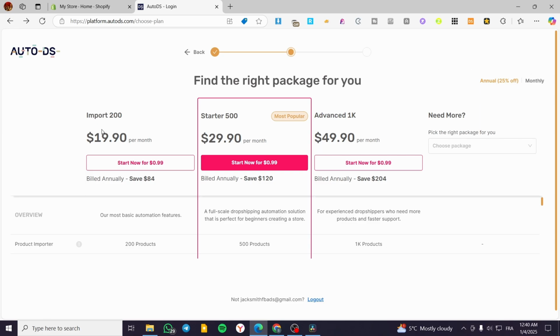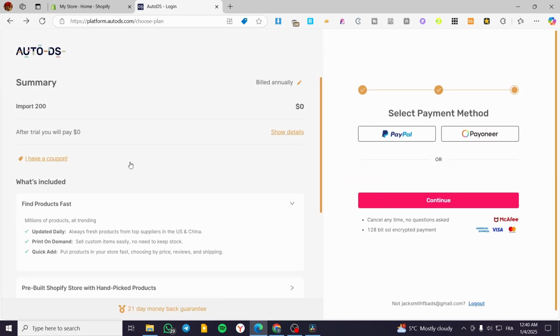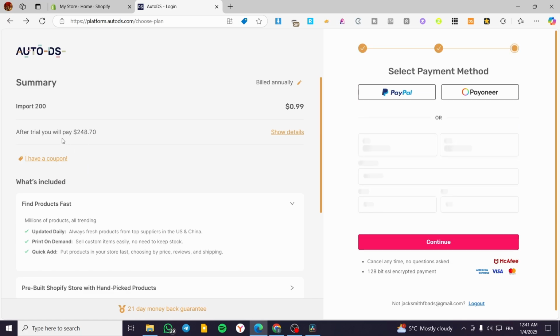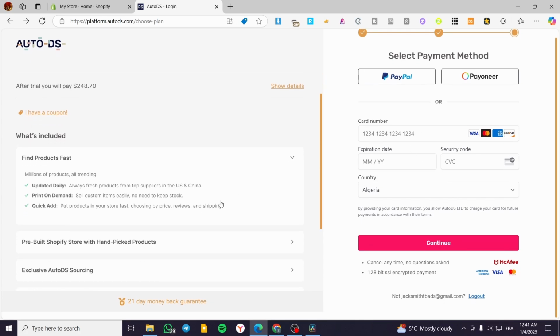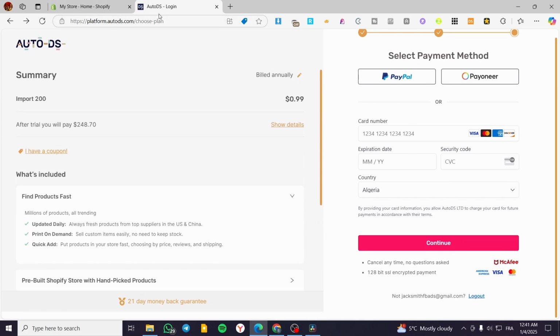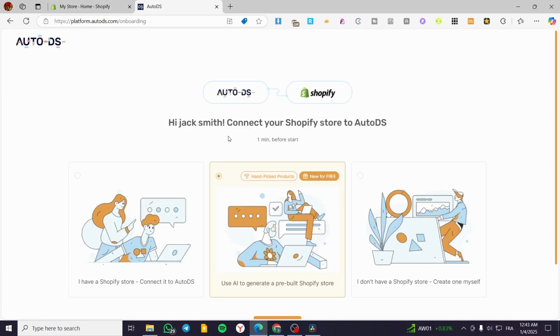Basically, it is not completely free to use AutoDS. You need to pay monthly fees or monthly subscriptions, and these are going to be like these plans. So I'm going to start now for, as you can see, $0.99. So we are going to get the free trial. I'm going to set up the free trial. So we are going to put in our Visa card and information, and then we are going to get access to the famous platform. So here I have paid my dues, and now what we are going to do is check the tutorial, or select one of the steps to connect our Shopify store.